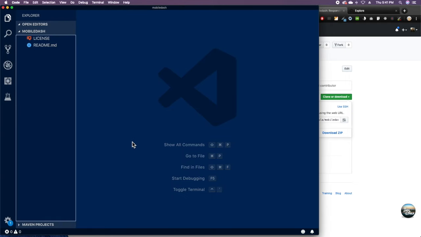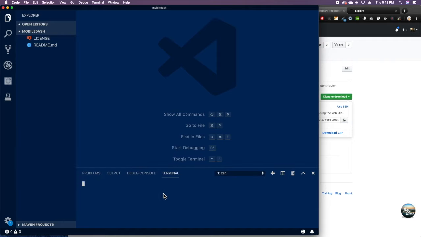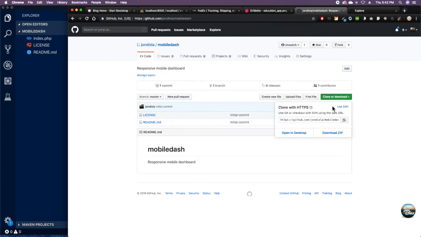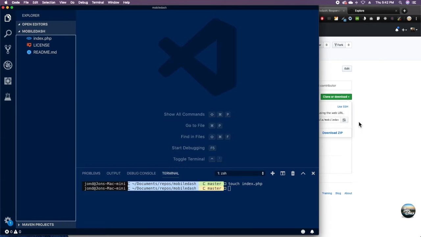I can also make new files. So if I want to, just like in the command line, I can just do touch. Make sure you're in that folder, mobile dash. I can just do touch index.php or whatever file you want to make, and it's right there. Make directories, etc. So that's how I would transfer over my GitHub repo into my development program.